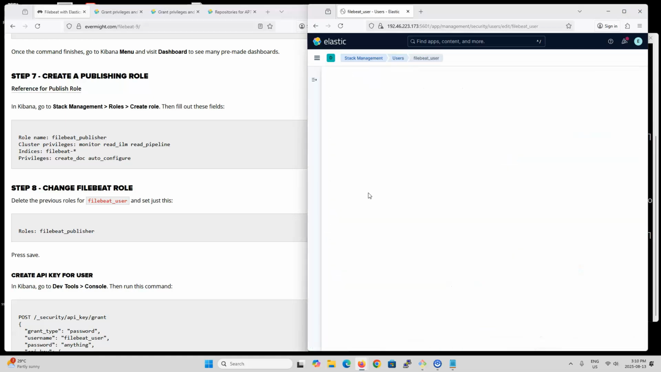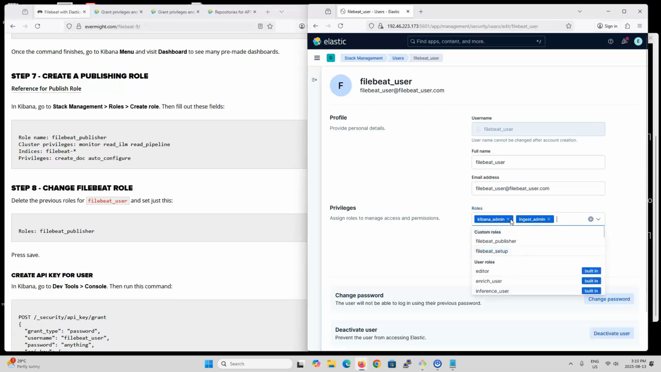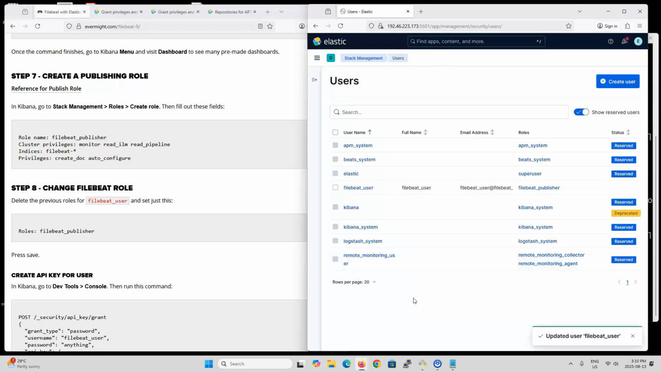And under here, let's click here. We're going to delete these roles and use just the Filebeat publisher. And if we get errors, we'll add in addition those Filebeat setup, Kibana admin, and ingest roles as well. But let's try this out.